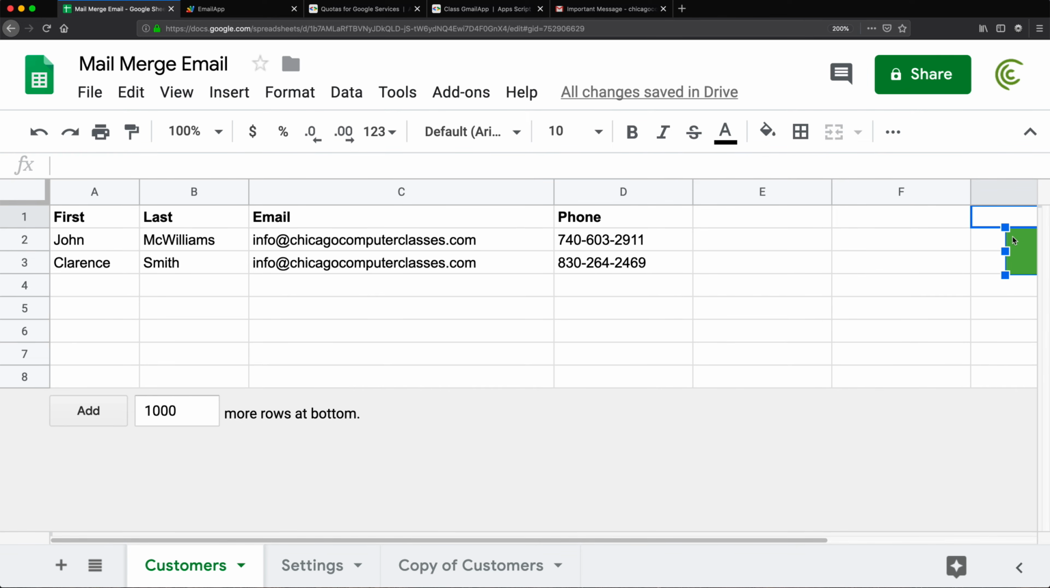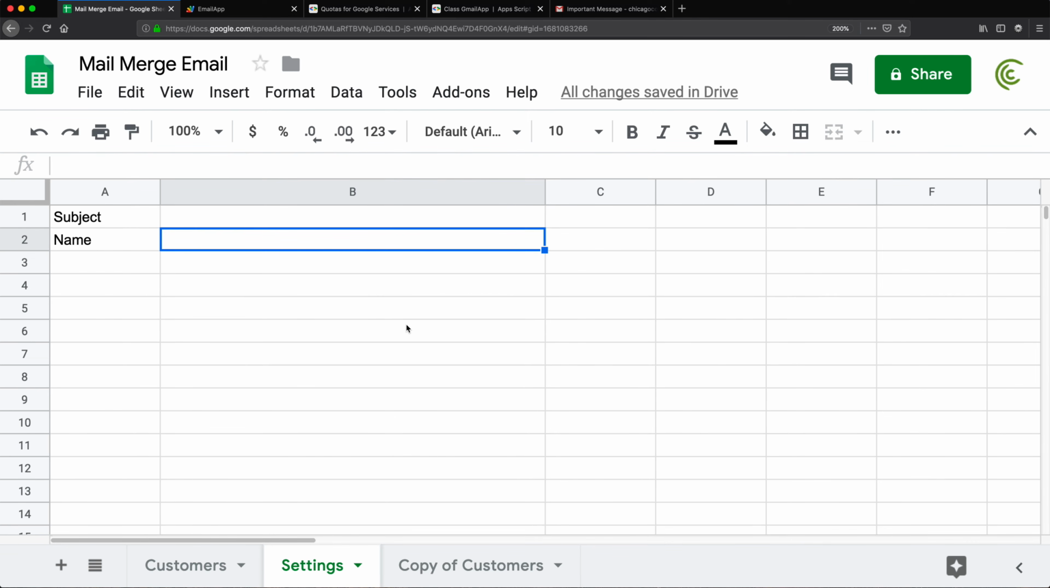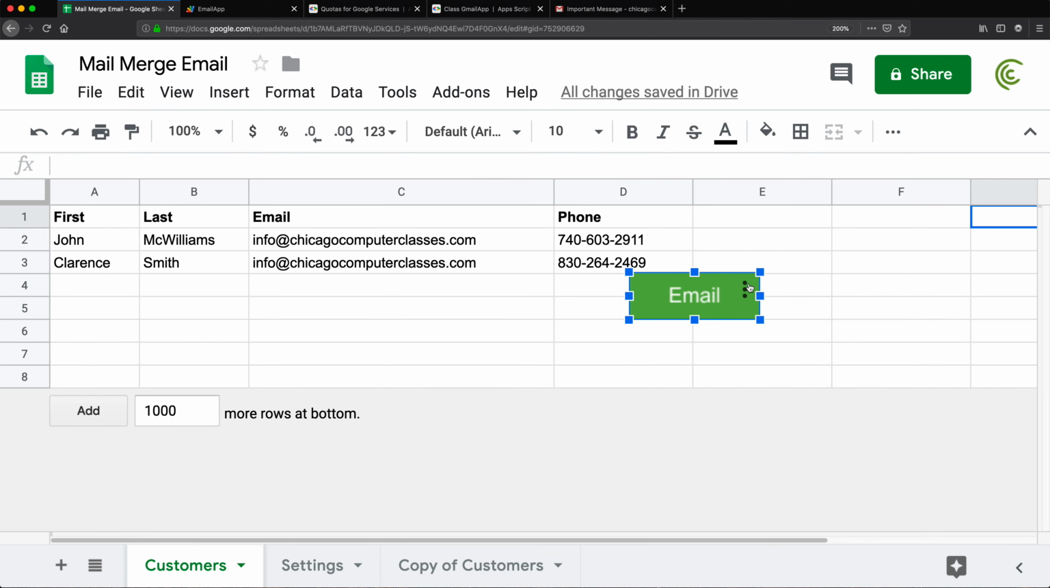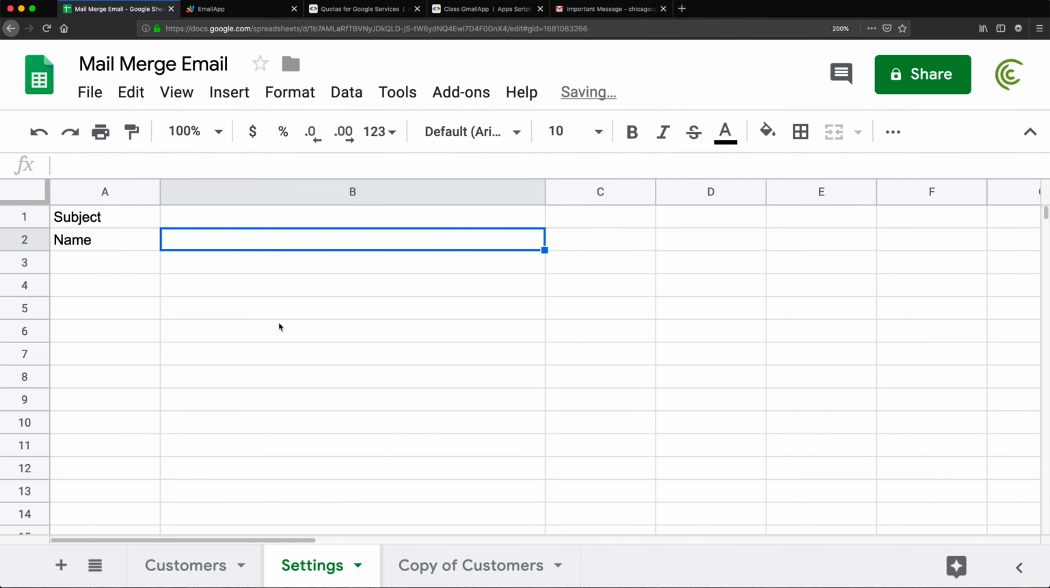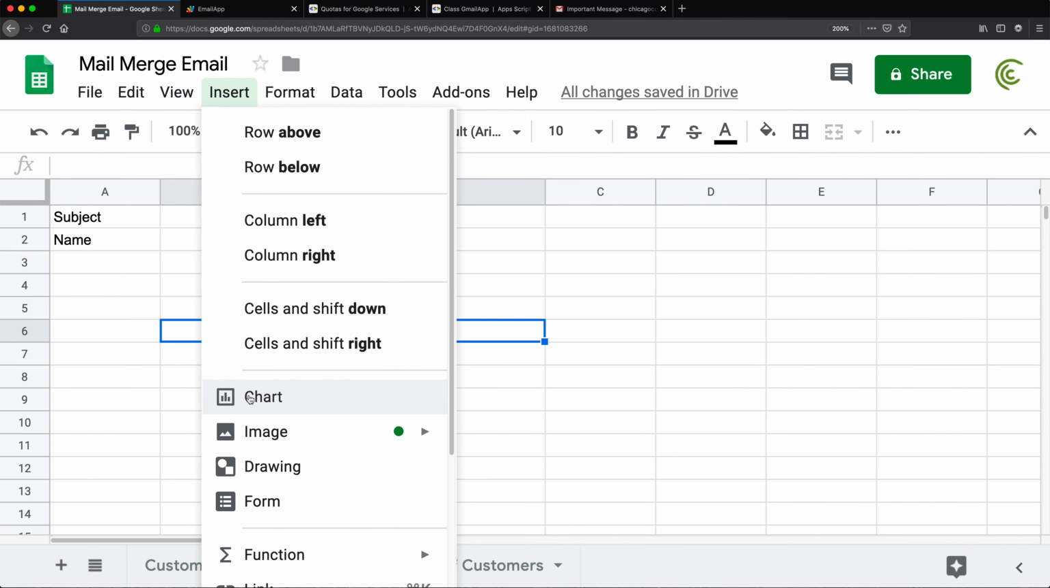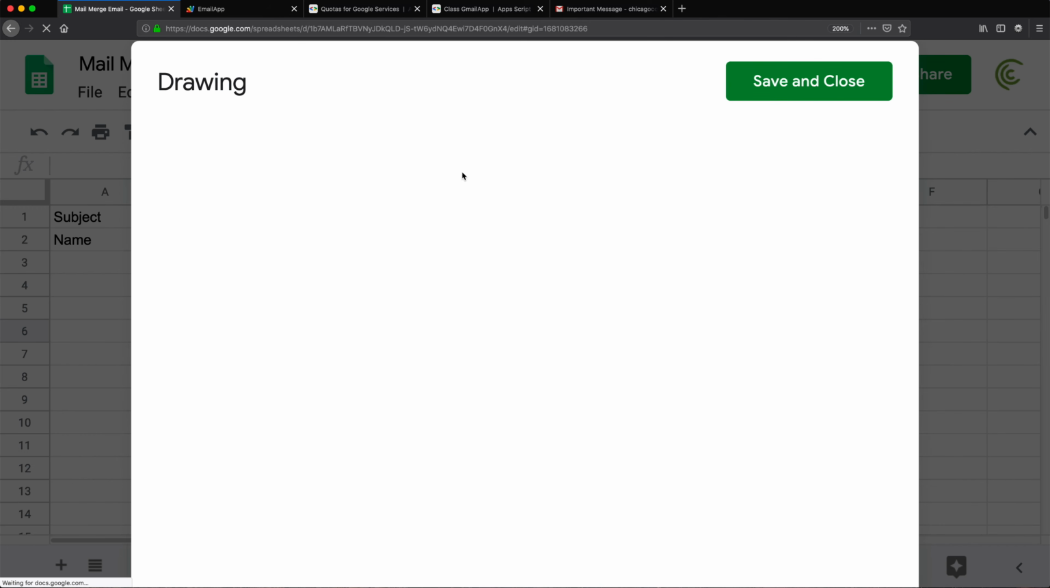I'll just right click on this, move this, and I'll do Control C, copy this. I'll go to settings and paste it here. That's not letting me do that, so I probably have to recreate this button. So I'm going to delete this and put that button on my settings page. That's fine. I'll do the drawing.